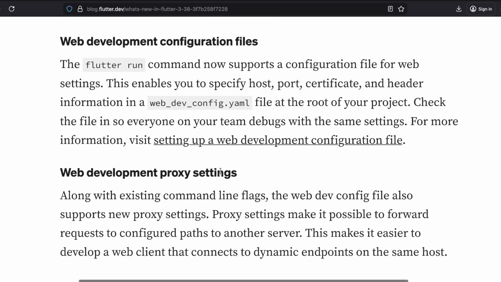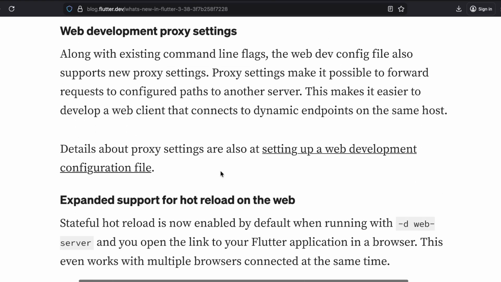Along with existing command line flags, the webdev config file also supports new proxy settings. Proxy settings make it possible to forward requests to configured paths to another server. This makes it easier to develop a web client that connects to dynamic endpoints on the same host. Details about proxy settings are also at setting up a web development configuration file.